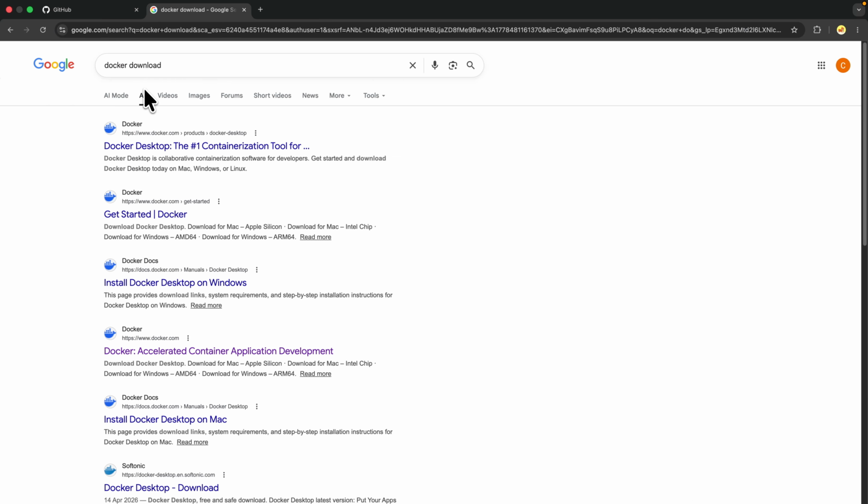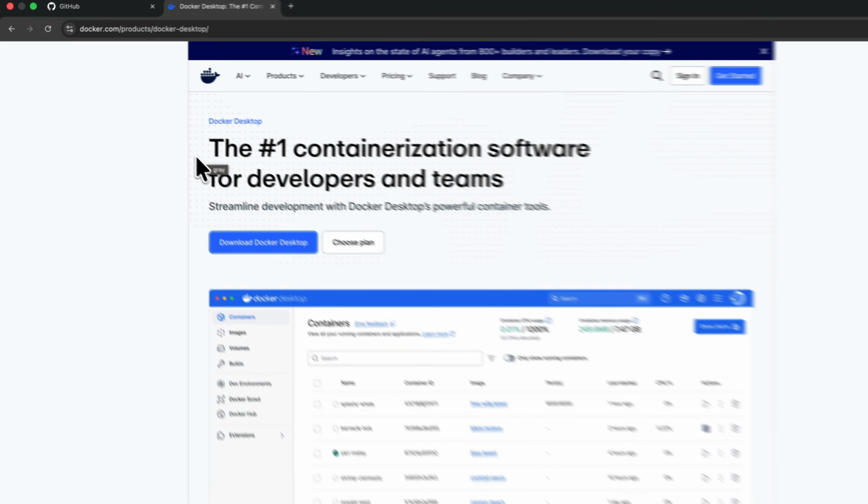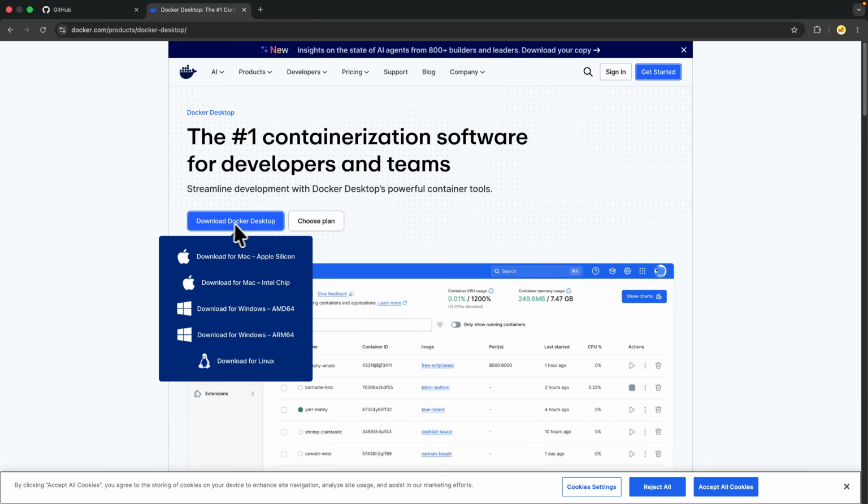So you need to go to your browser and simply search for Docker download, and you want to open this official website. And here just hover your mouse on download Docker Desktop and you have to select your operating system. So in my case I have Mac, so I will choose Apple Silicon. But if you have Windows, you can go with Windows and Linux as well.